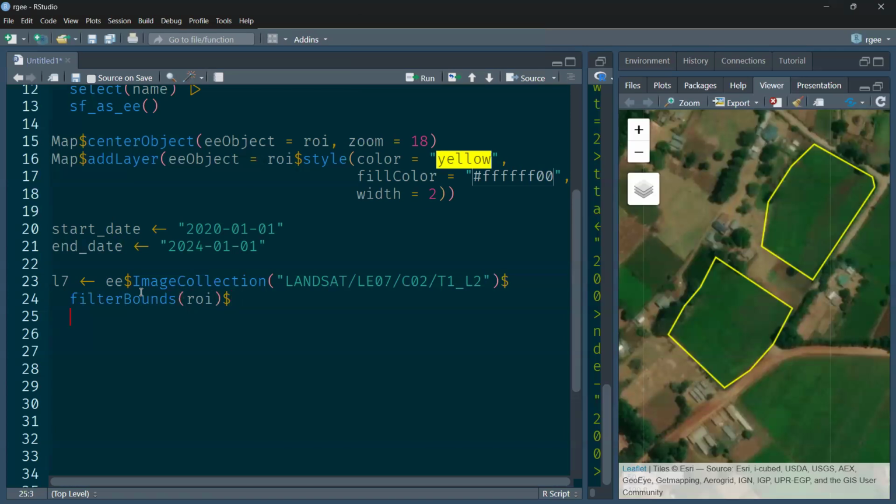And then we filter date so that we only have images there for the start date. Sorry, we don't need that in quotation because we've already defined it. Start date and end date. Okay. After filtering for the date, then we can map a function.